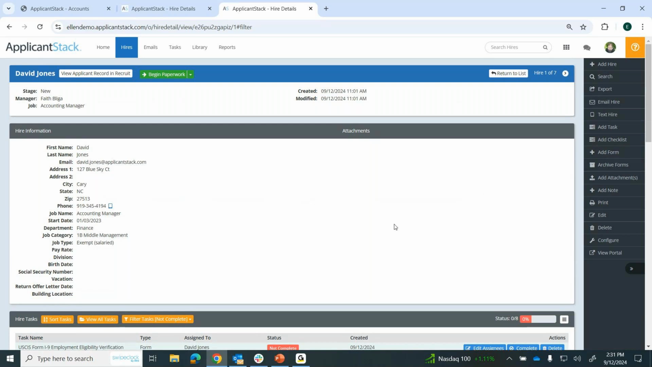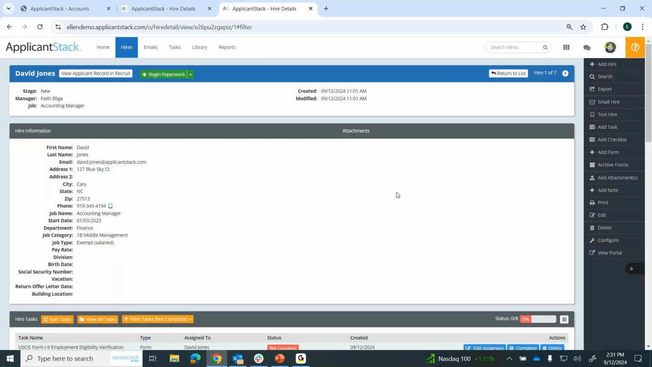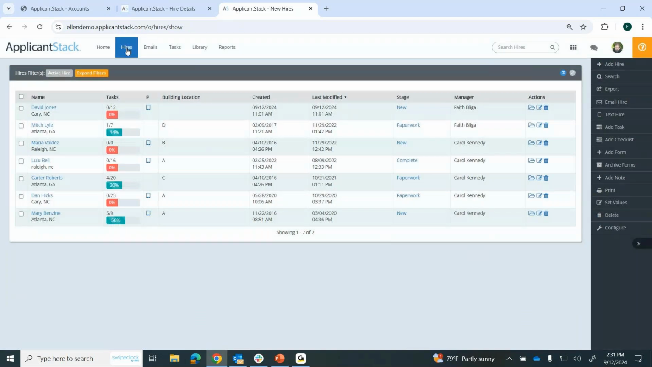You can archive outdated forms if you want to. They're still in the system, but because they're outdated, they're in an archived library. If you want to add an attachment to a new hire record, you have the ability to do so. So for example, if your new hire emailed you something, you can add that attachment. Freeform note is add note. And again, as David completes all of his onboarding tasks, you'll be alerted via notification, and you'll also be alerted when you view this high-level view of the status of your hires.